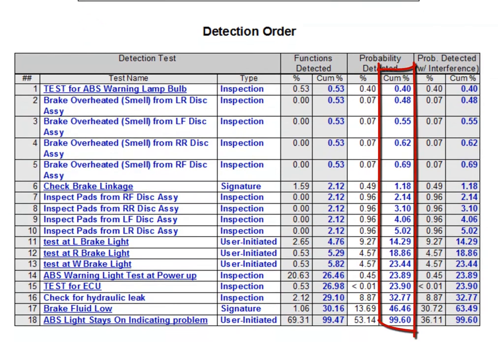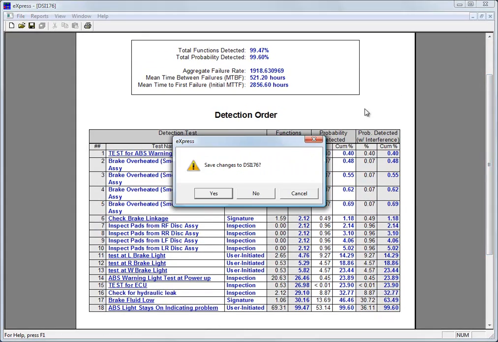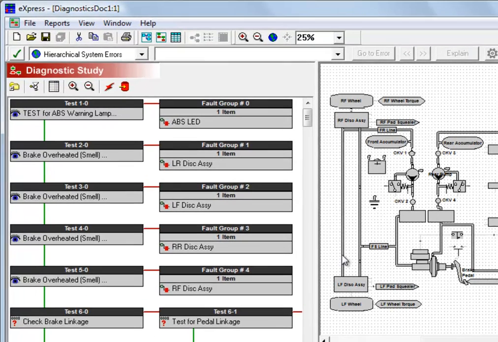This column represents for each test which percentage of the system is actually proving good. By breaking down the total probability detected by test, this column allows you to see how many faults will be detected by each test in the fielded system.